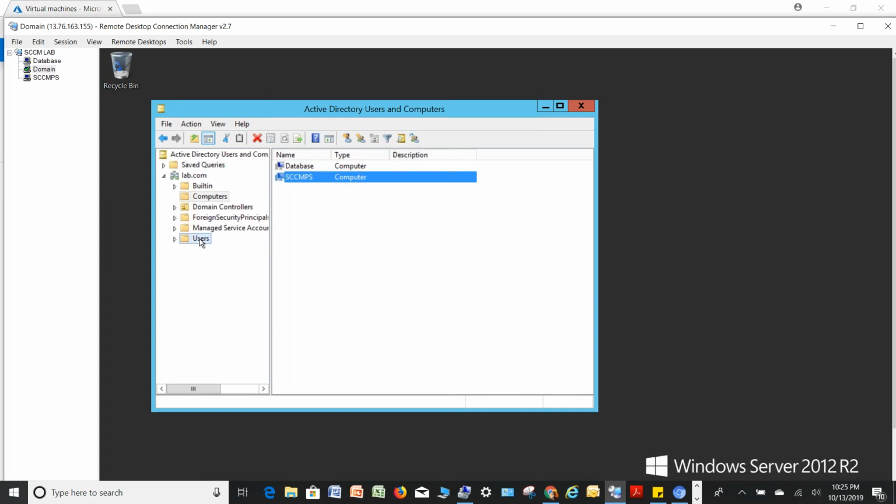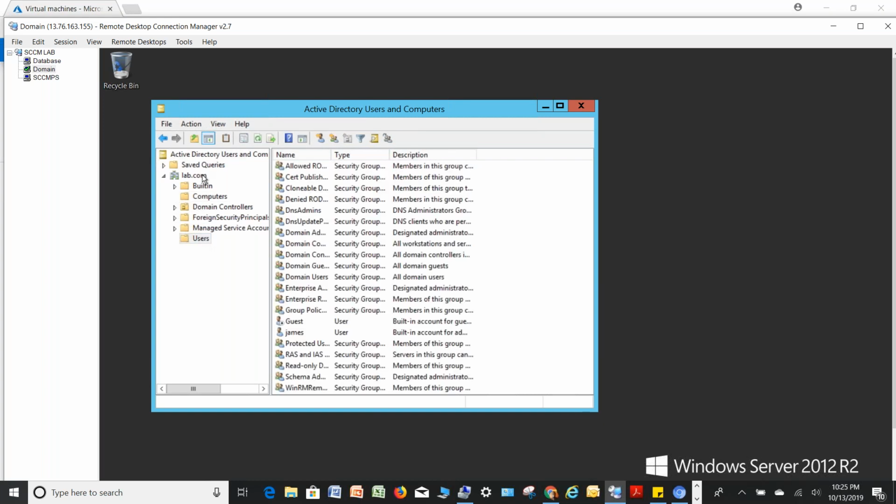Now we have a users section here. These are containers and organizational units. In the user container you see James is there, right? We have only one user at the moment, which we are using to log into this domain controller. Similarly, we need a couple of accounts to log into the SCCM and database servers.